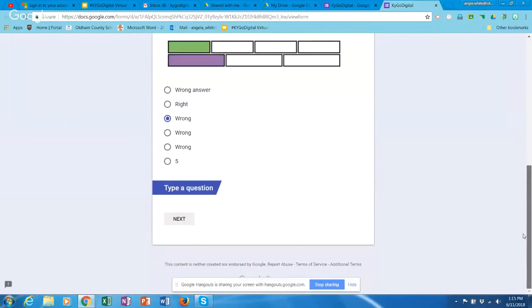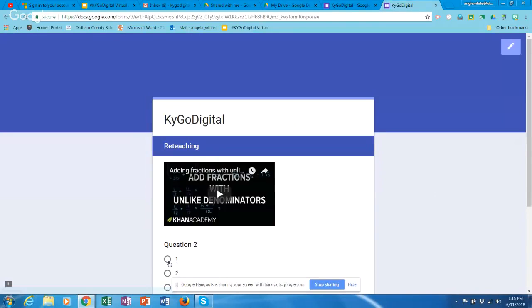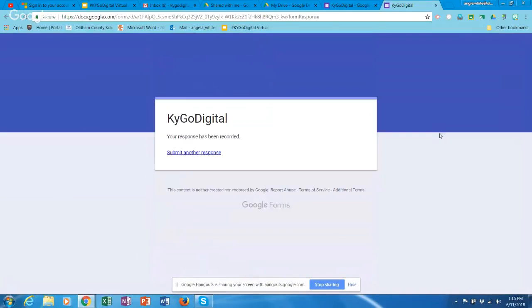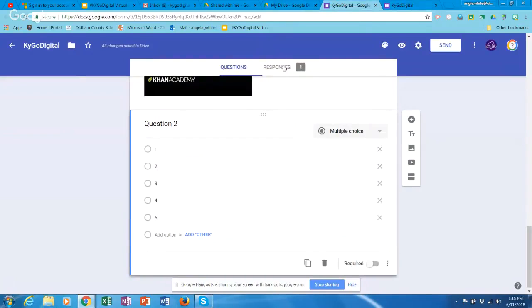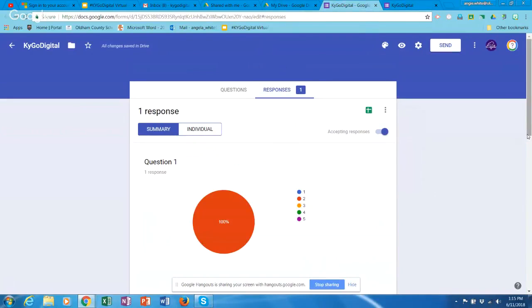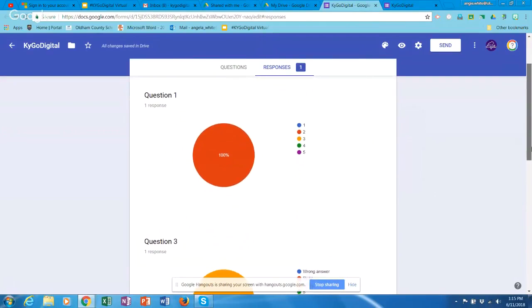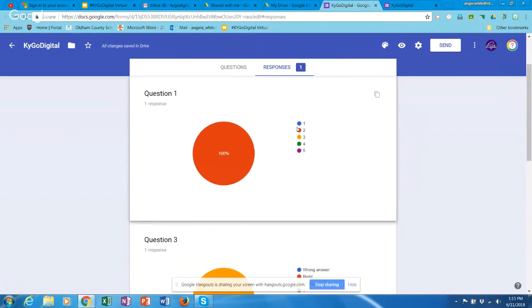This is the preview mode. This isn't pretty because we just made it very quickly. Right, so now I have one response, which still isn't going to give us a lot, but we had 5 possible answers to our question for question number 1.